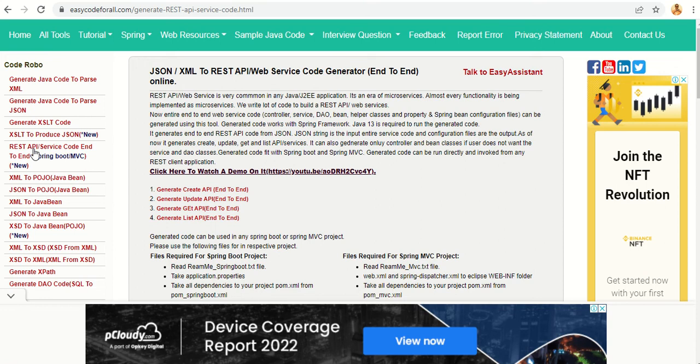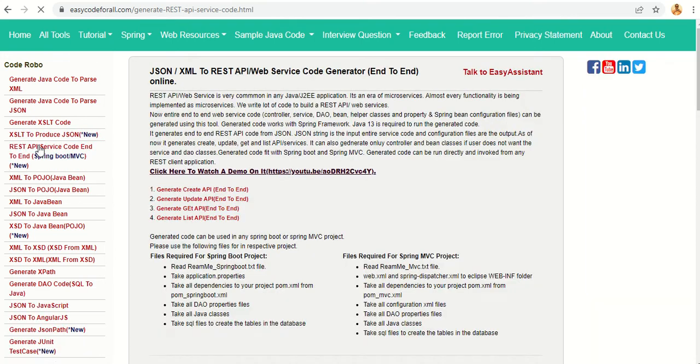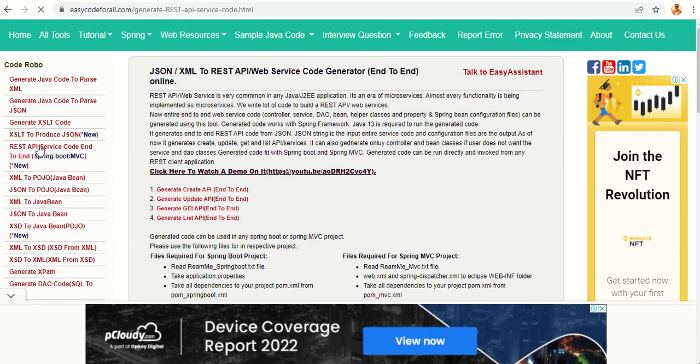So very frequently we develop a web service or we expose a web service for our consumer. So to develop a web service, we need to write a lot of code, like we need to write controller, bean classes, service classes, DAO classes, as well as we need to create the database table also. Using this tool, you will be able to generate all the code required for a REST service.